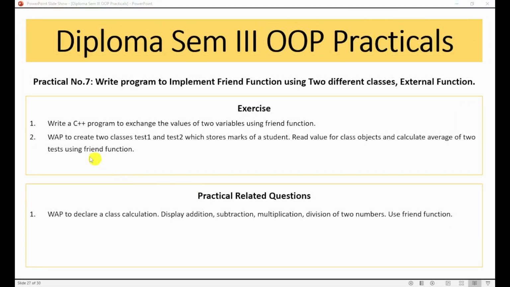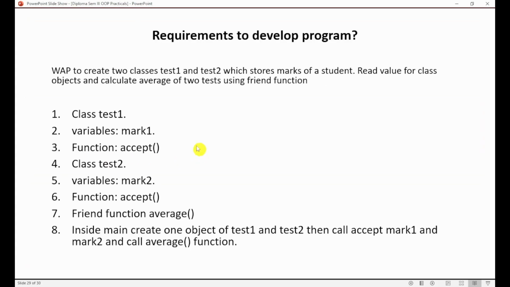Now the next question is: write a program to create two classes, test1 and test2, which store marks of a student, read values for the class objects, and calculate the average of two tests using a friend function. Let us understand what is needed to develop this program, from what we have understood from the question.